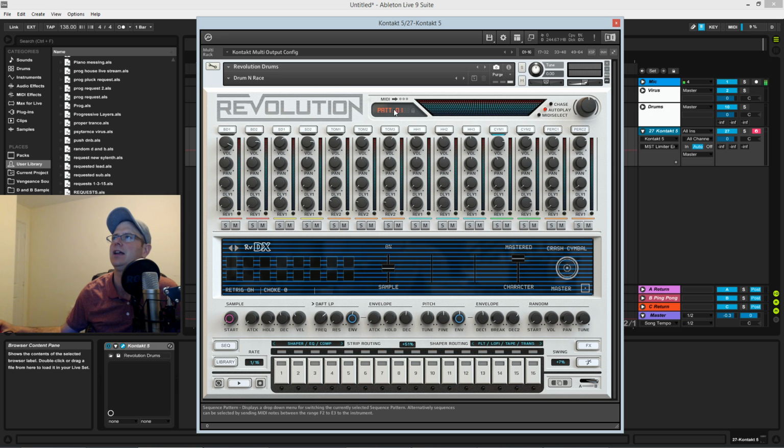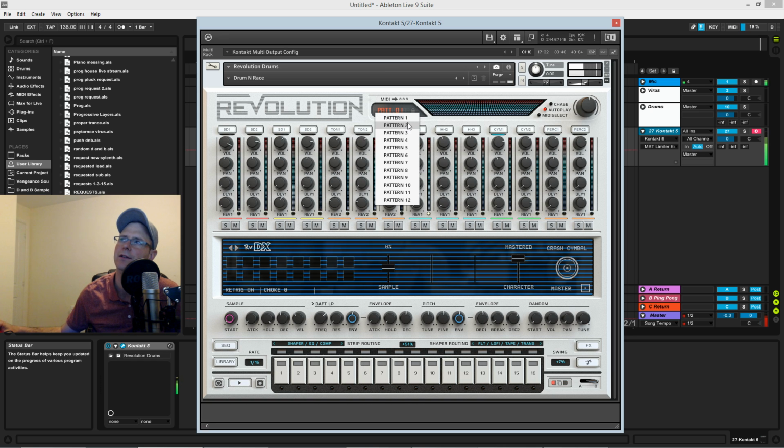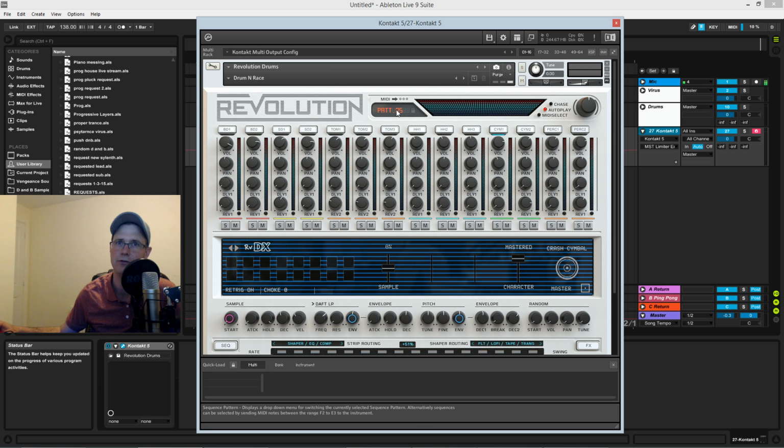Now every time you load a kit, it loads four patterns with that kit. So we've just loaded this Drum and Race. We'll be going over the sequencer and how everything works later on. But if I press play, it's playing pattern one. If I click on that, load pattern two. Pattern three. Pattern four. Pattern five is blank. Obviously, you can load this preset and then save your own patterns into the bank for the preset. So it's easily done like that. Four patterns to choose from.